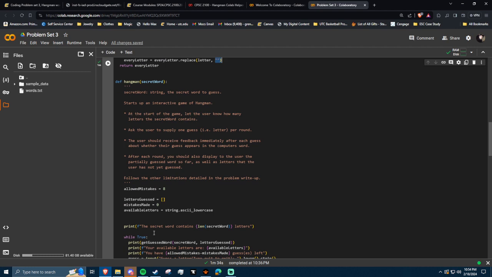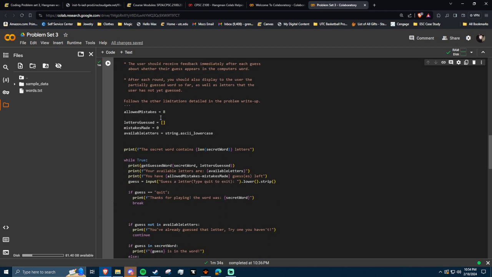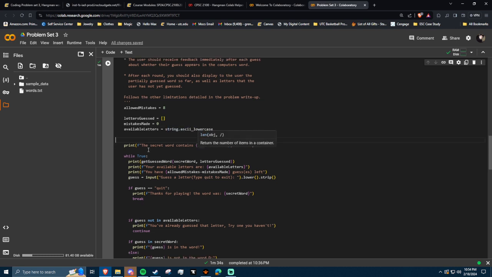So let's go down to hangman here. It's going to start you with 8 mistakes. You have 8 mistakes in hangman. An empty letters guessed string. It's going to give you a mistakes made of 0, so that can count up to 8, or it cannot if you win. And then you've got available letters here, which is just the alphabet, ASCII lowercase.